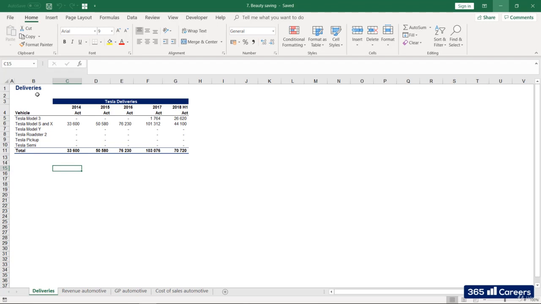Get excited, as in this lesson you will learn a fundamental, yet often neglected best practice that shows attention to detail and an advanced Excel skill set. Beauty saving is what we should do whenever we prepare a file that is going to be sent to superiors at work, other colleagues, external partners, consultants, or God forbid, tax authorities.